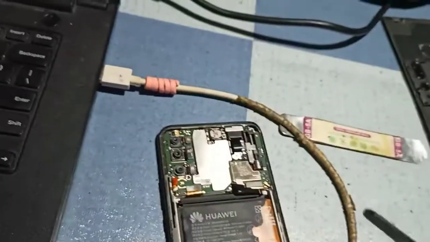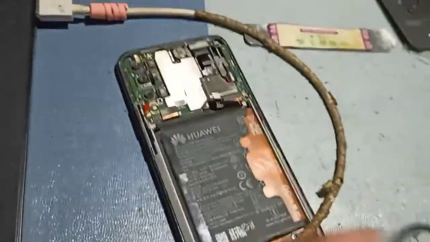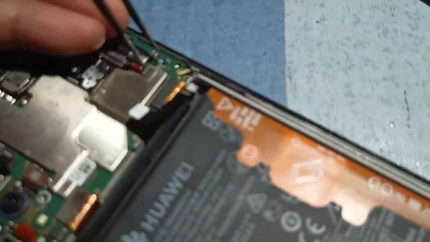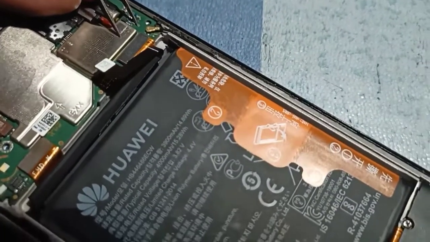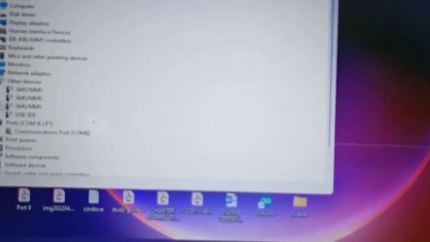I will insert the cable here at the test point. The test point is here, this one in the ground. Here, as you can see, we have USB serial. Okay, we have USB serial, so we just have to update it.